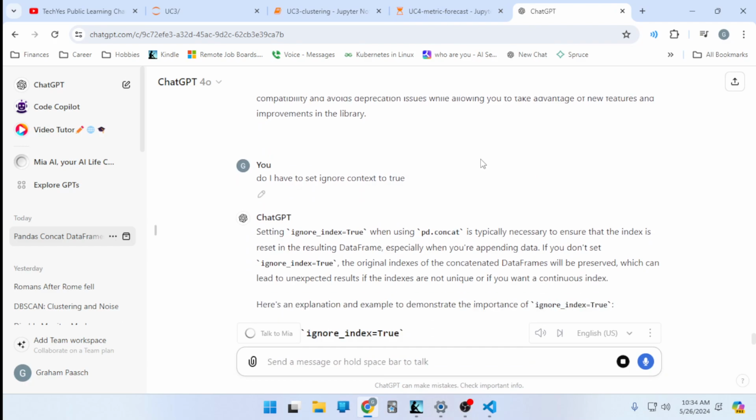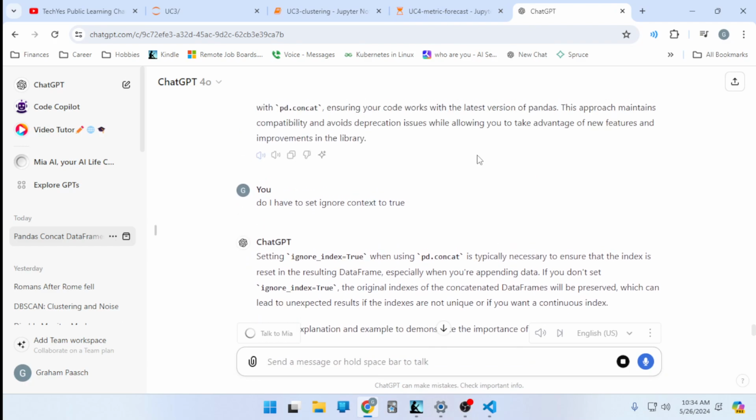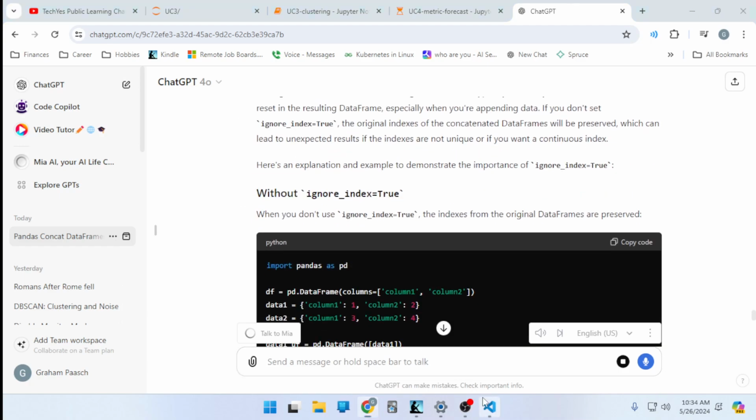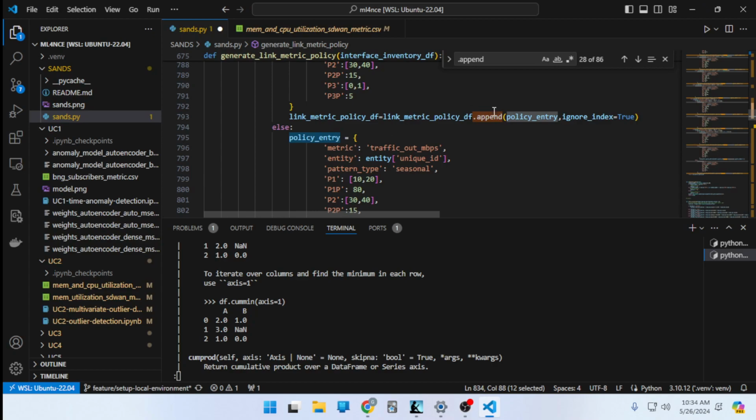Setting ignore_index=True when using pd.concat is typically necessary to ensure that the index is reset in the resulting data frame, especially when you're appending data. If you don't set ignore_index=True, the original indexes of the concatenated data frames will be preserved, which can lead to unexpected results if the indexes are not unique or if you want a continuous index.